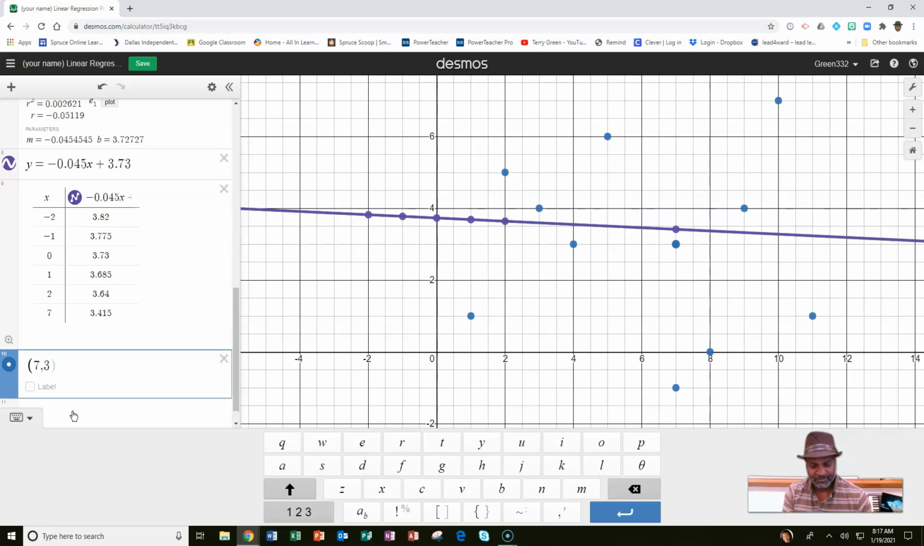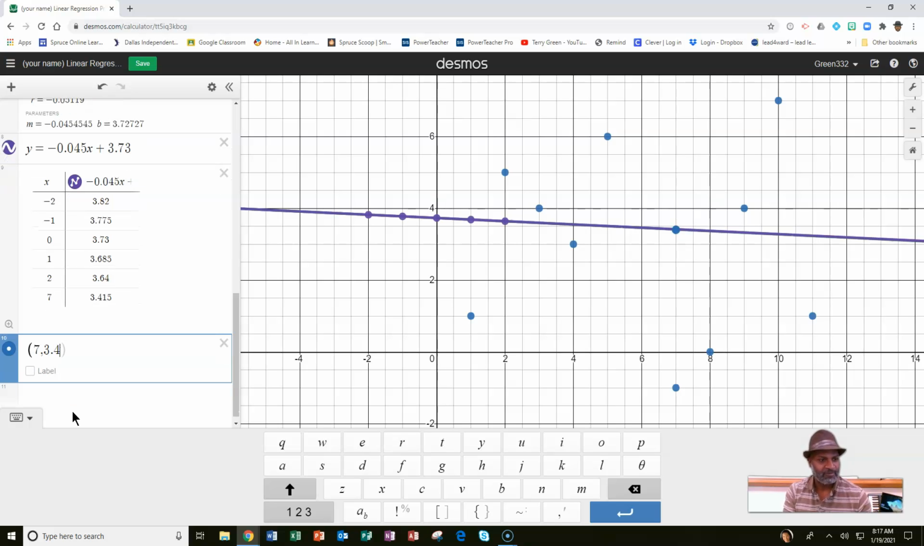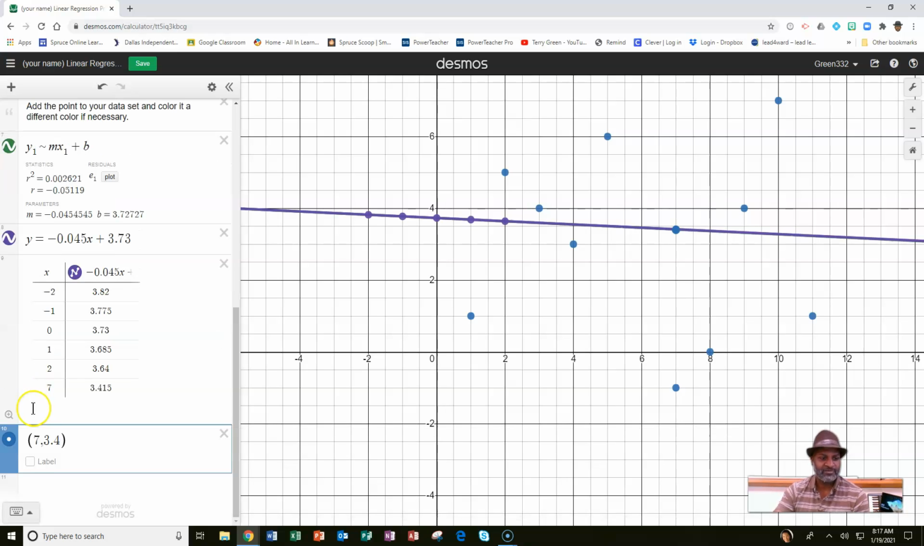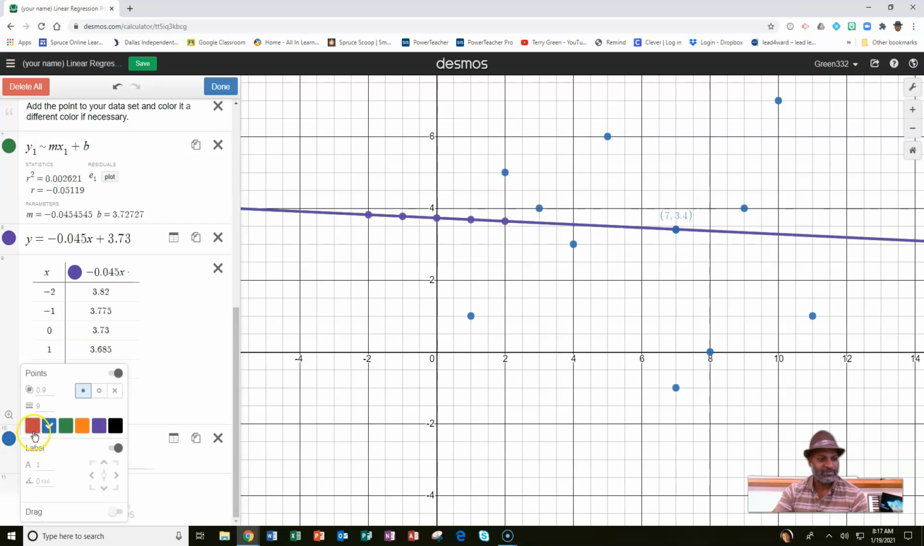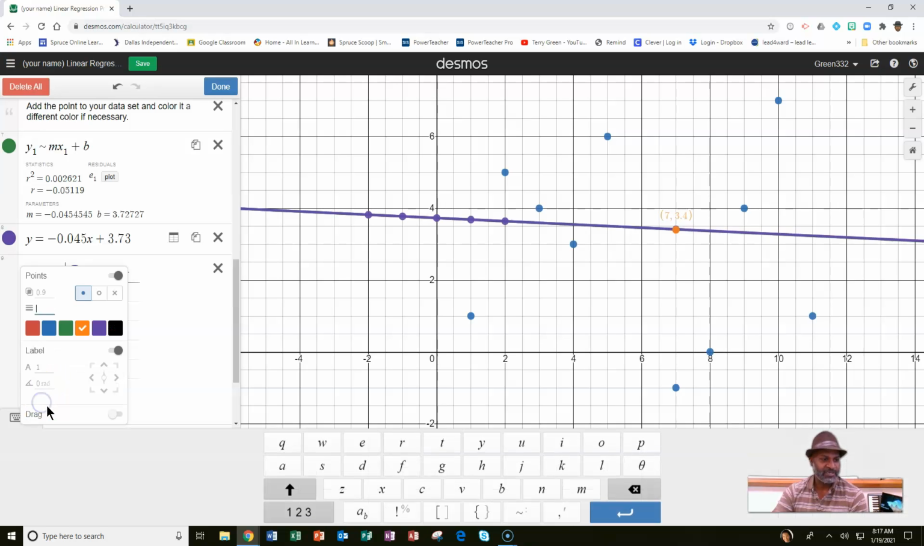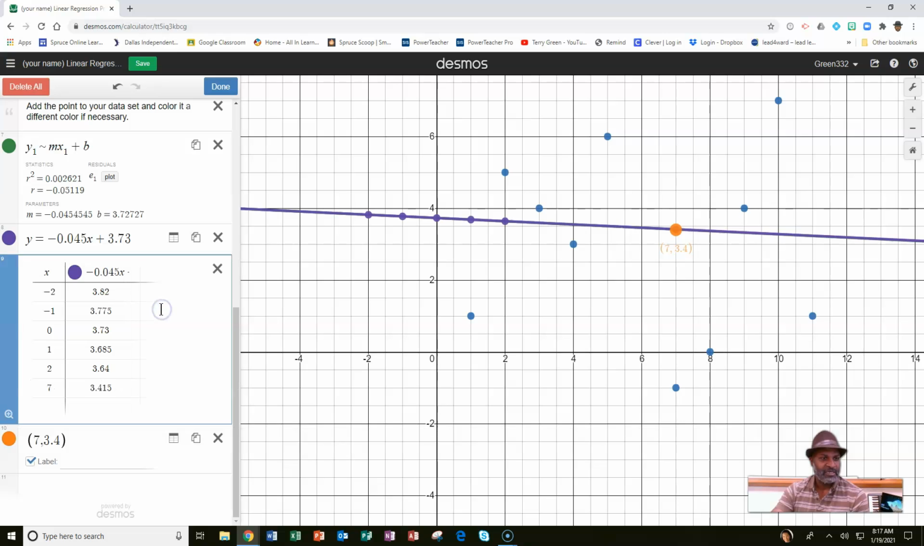3.4. So 7, 3.4. I'm going to go ahead and put a label on there. And then just so it stands out, I'm going to hit my cogwheel, click on that color, and make it a different color so that it stands out a little bit. I'm going to make the point a little bigger. I'm going to change that 9 to 15. So you see where I'm pointing at? And that's basically the project there.